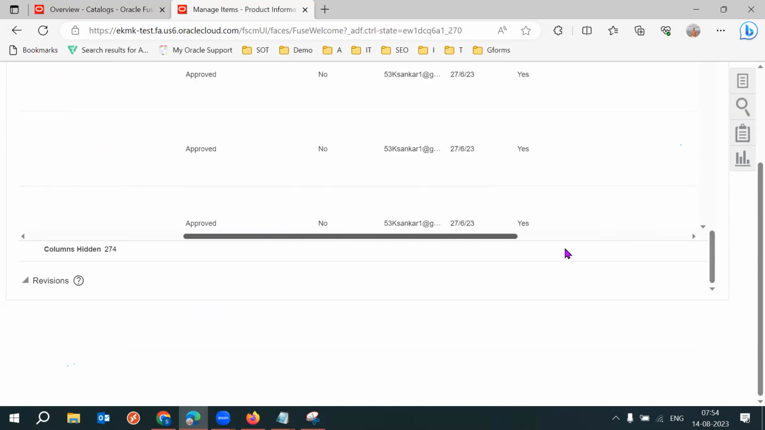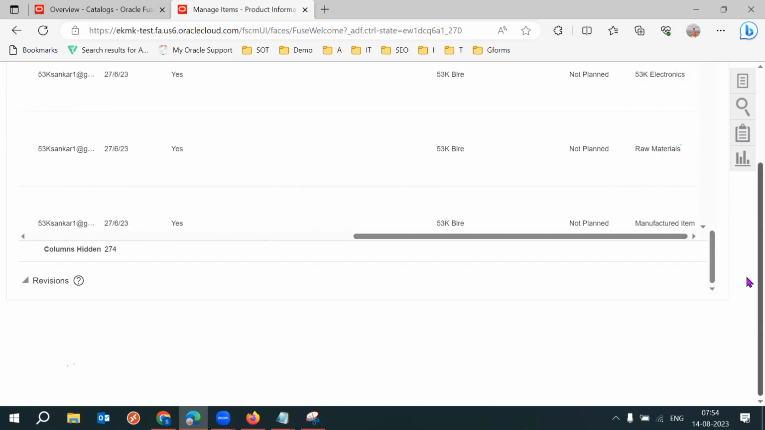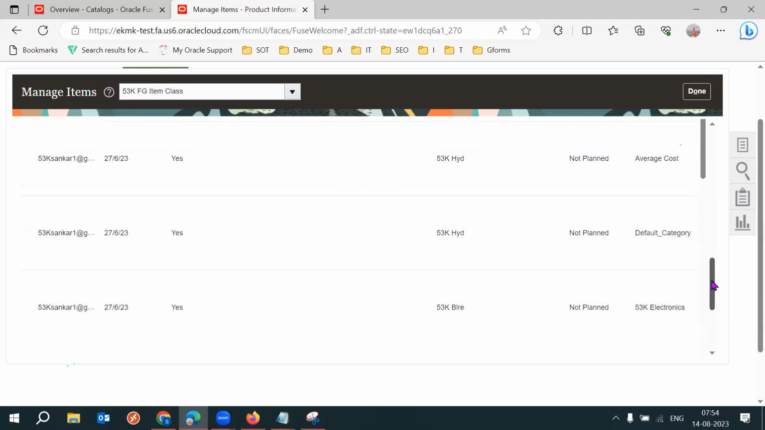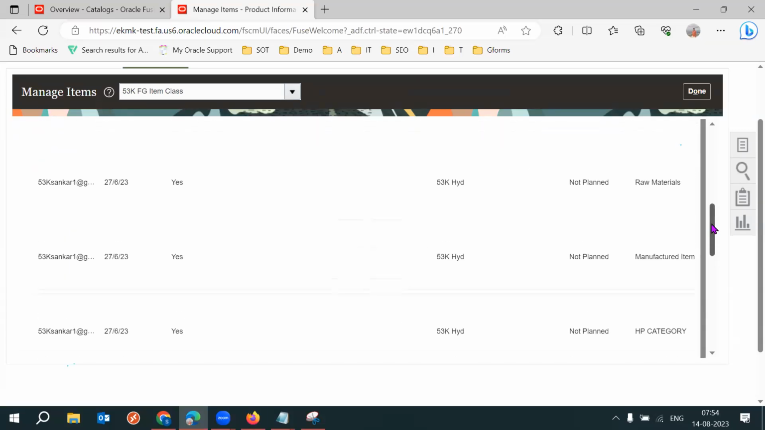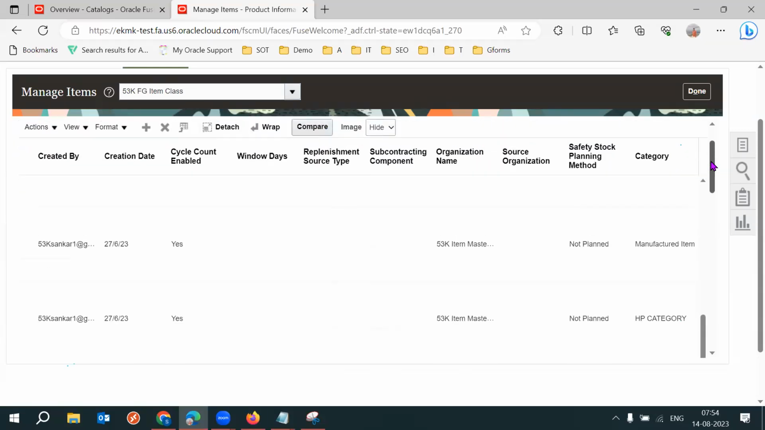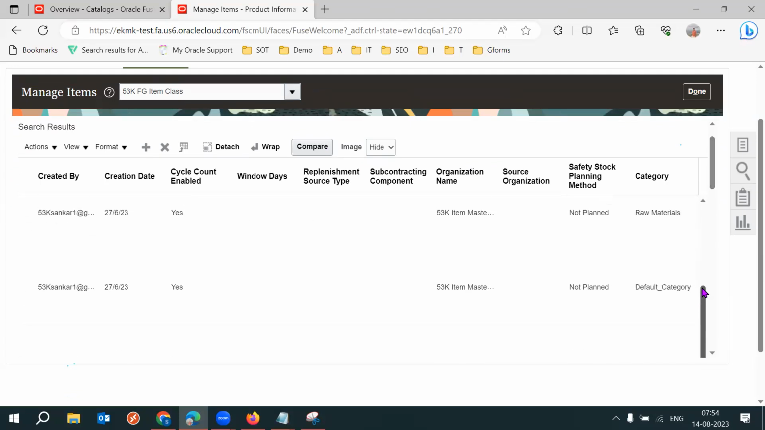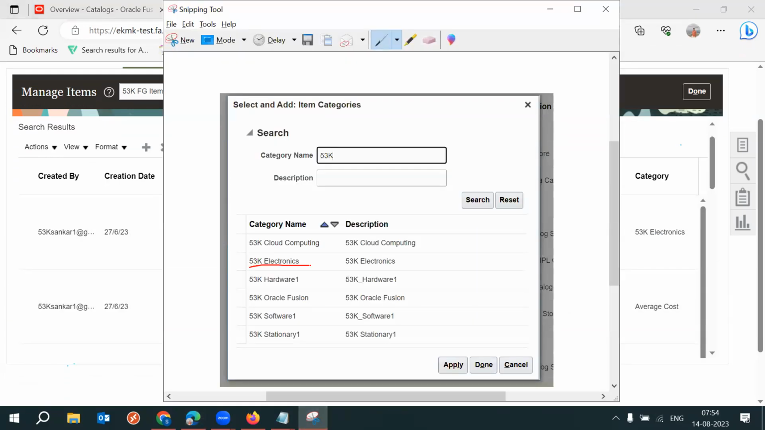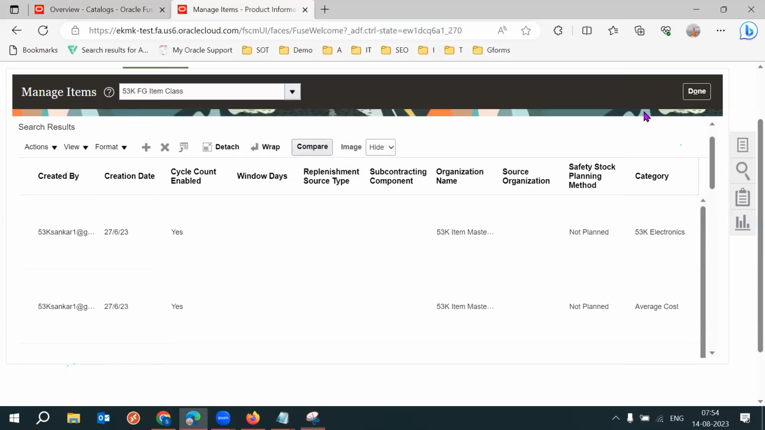Scroll to the right. And the category, here is the category. 53K electronics, raw material, 53K electronics. One item got added to 53K electronics. Yes, it's here. By using this category, it seems like we created an item.